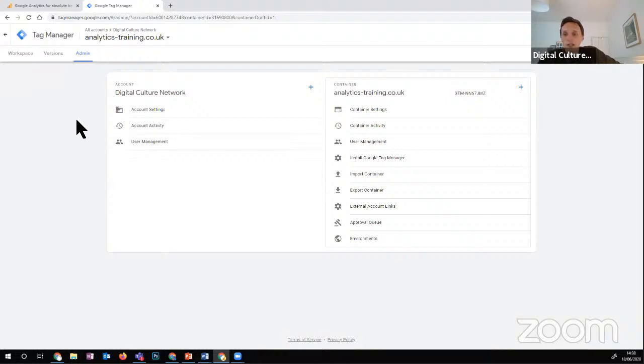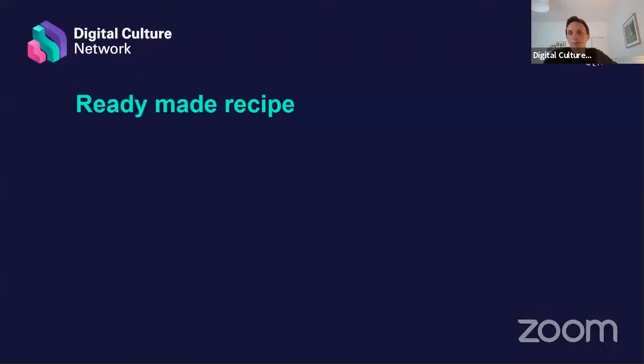So what I've got, and this is something I'll send you as part of the resources, is that we've created a recipe with some of the tags that might be useful for you. It's a ready-made recipe, and I'm just going to talk you through them. You might not want all of these, but they're going to be in it. You can install it and then test it and just have a play around.